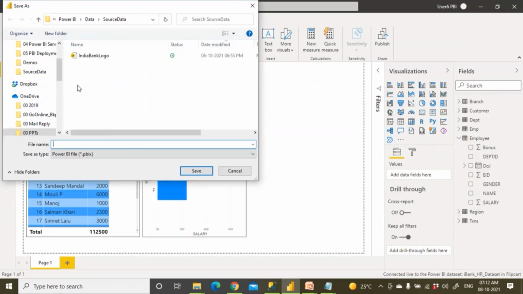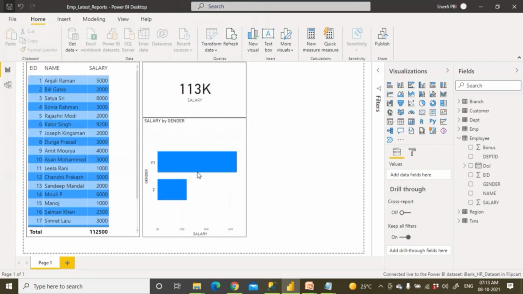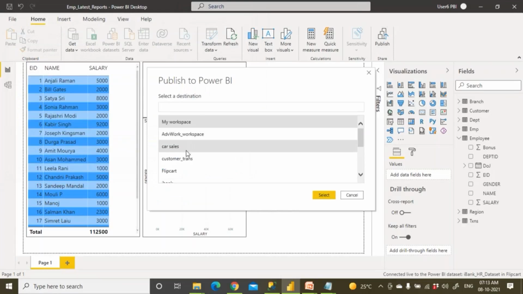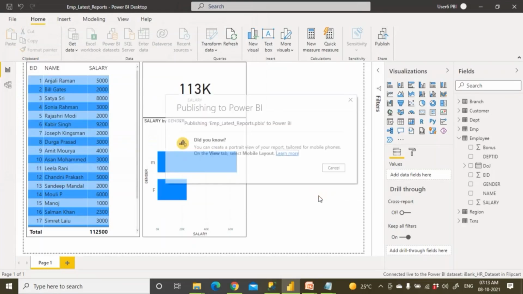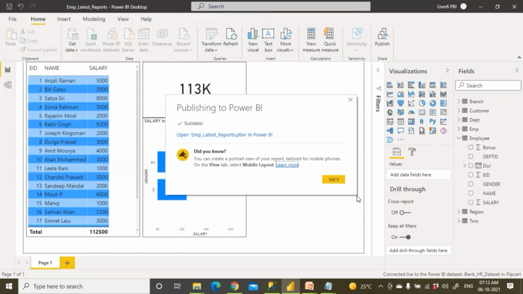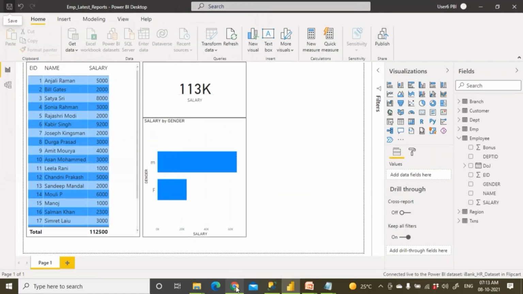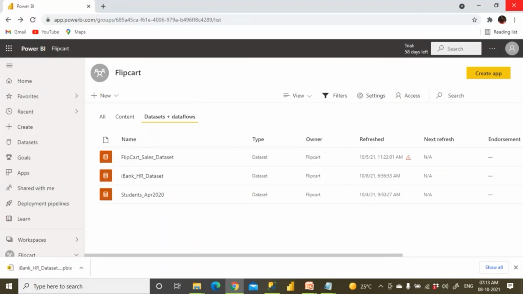Now you save this file. What is the report? It is the employee latest reports. Now save it, and after saving I would like to publish. The workspace is Flipkart. Success, done. Like that, many people have created reports. You can close this now and refresh it. We did not create a data set now.